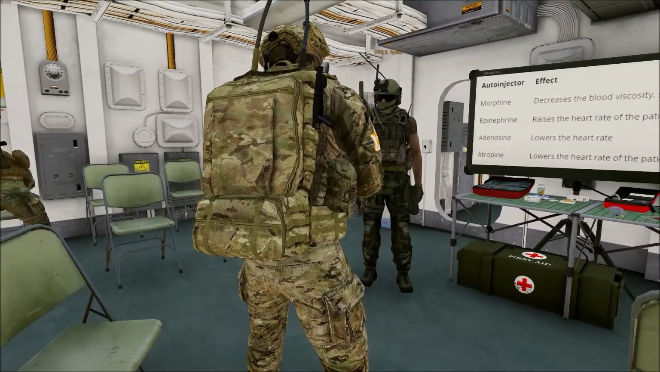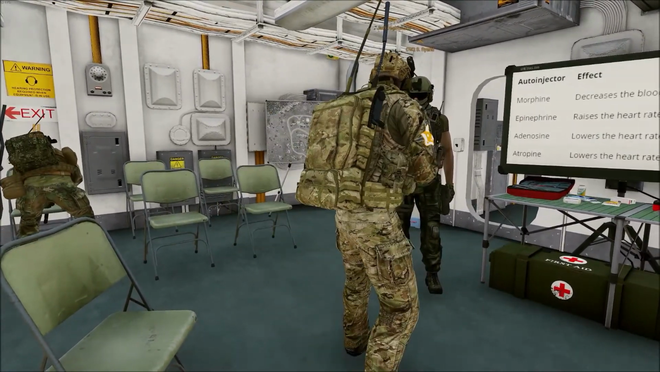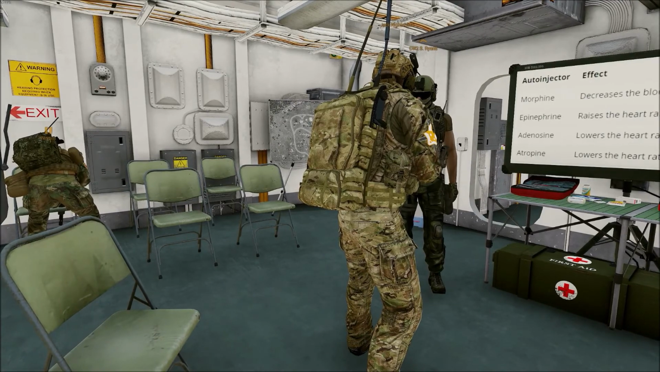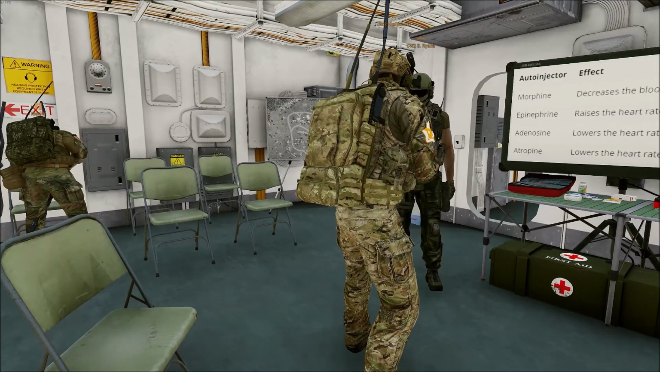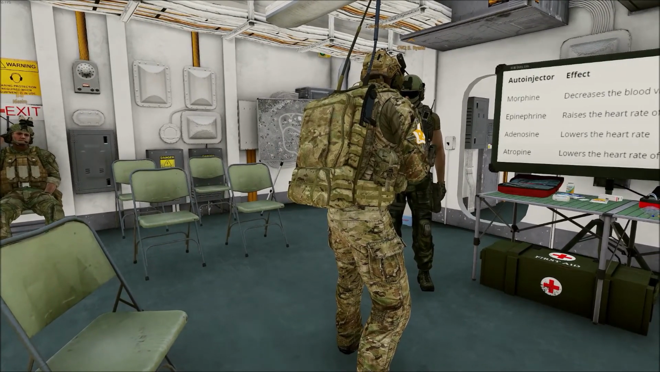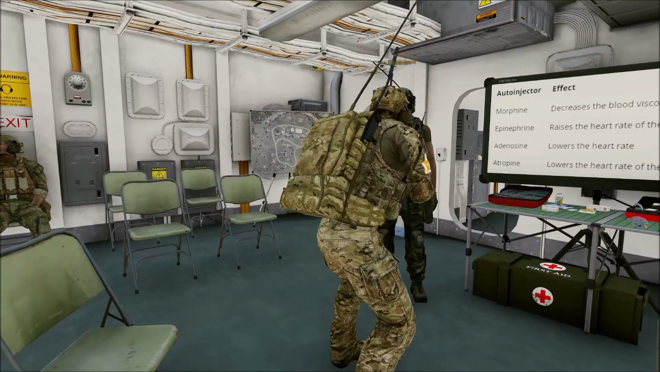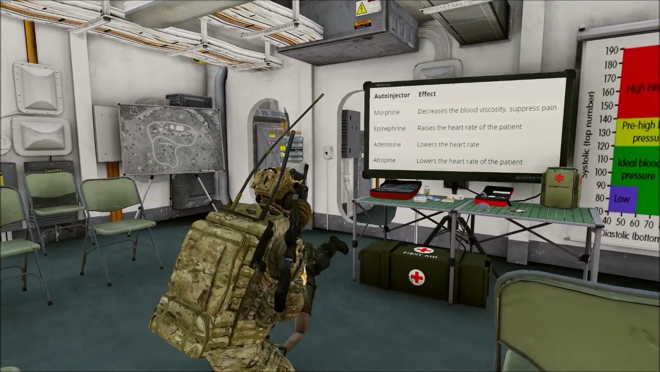So to demonstrate this, I'm going to open the medical menu. I'm going to select his arm, and I'm going to lower his blood pressure and his heart rate for this demonstration. So I'm going to give him a morphine.